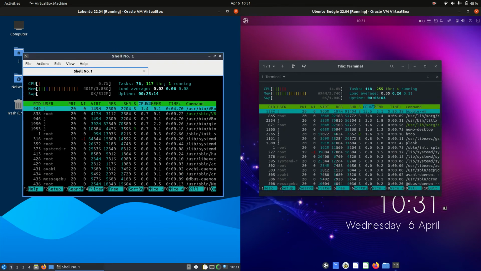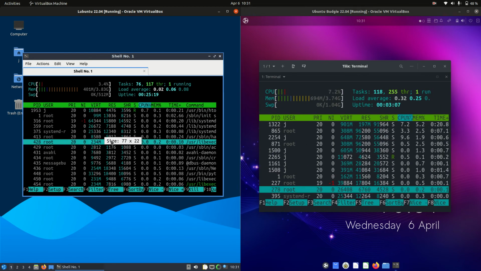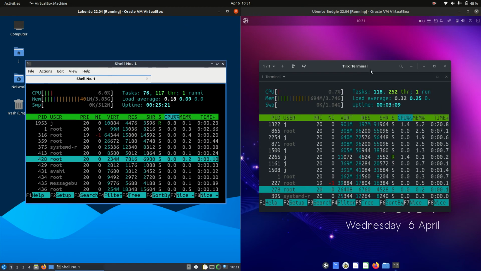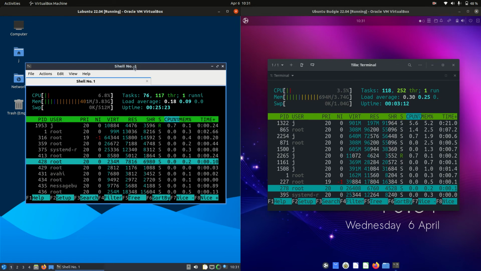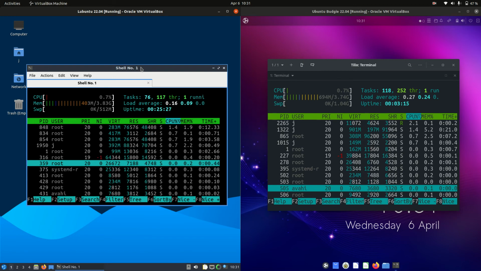So here we go. I'll open this up and I'll just punch it up for you guys just a little bit. And here we go. So on the left hand side for Lubuntu, we're using about 400 megabytes of RAM on boot up, which is quite nice for any distro, really.